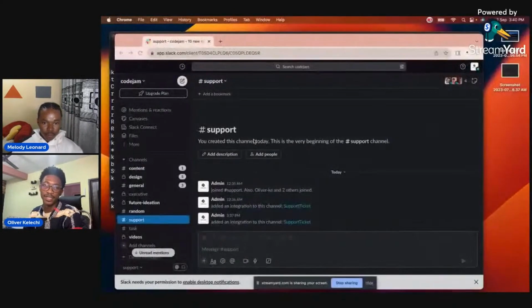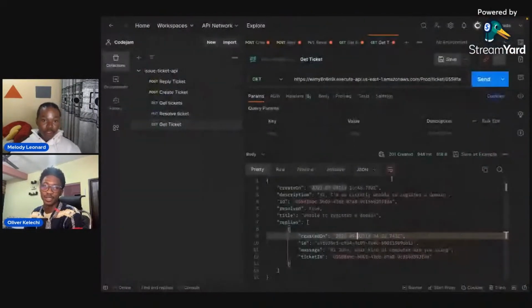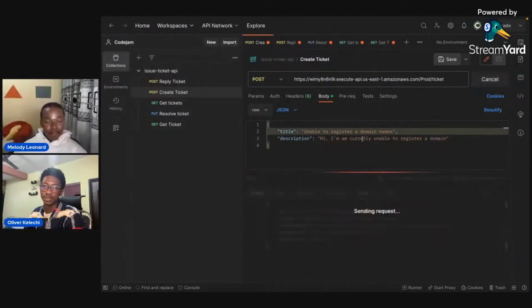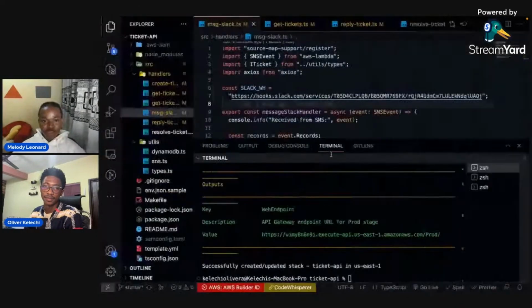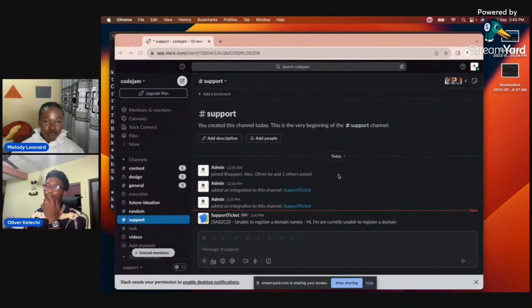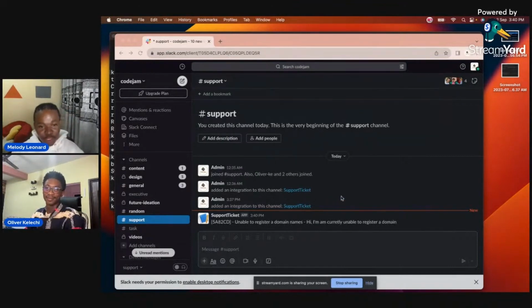So let's do one more test. We're just going to create a ticket, and just to prove that serverless listens to different events, you can see that the issues we created did not get resent, because we're only listening to an HTTP event, which is very awesome. So I think it's working now. Unable to reset a domain name. I am currently unable to reset a domain name. This is really awesome.